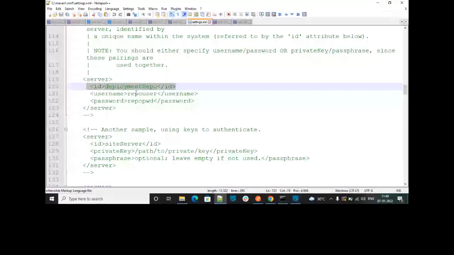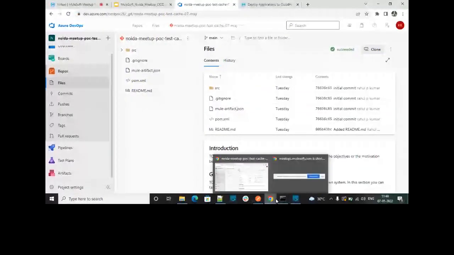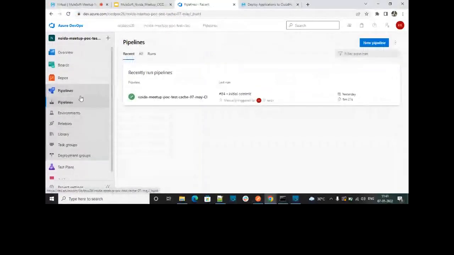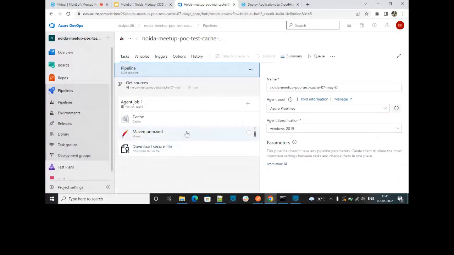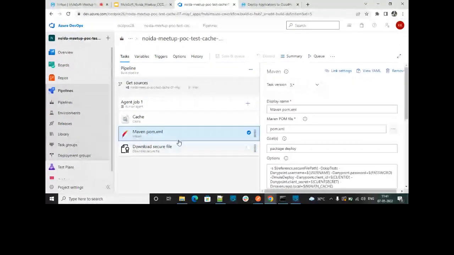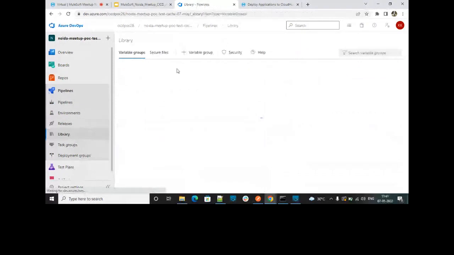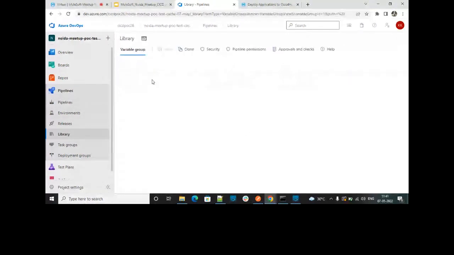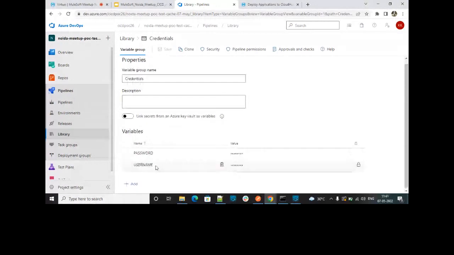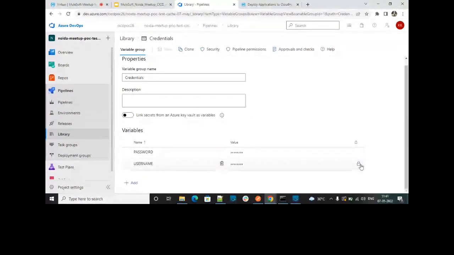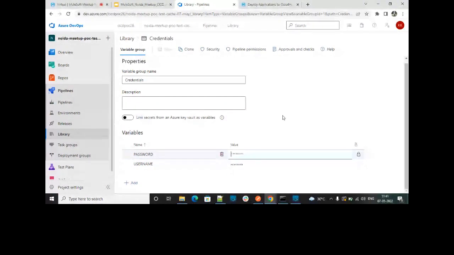So you'll provide that. Now, coming to the pipeline part, let me go into it. Yeah. So as Rahul just told, we provide this maven pom.xml and a secure file. So this secure file is uploaded into library in secure files, and that is used there. In variable groups, we made a variable group called credentials, and there we have provided the username and password and made them as secrets so that no one can actually see the plain text. Even if I unlock it, I can't see the plain text.